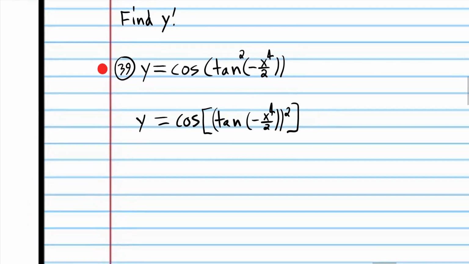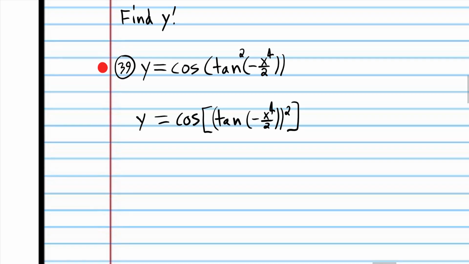So if we write it in that form, I think it would be a little easier for us to understand what's going on. So we have a function within another function, within another function, the square function, within another function. So let's find the derivative.